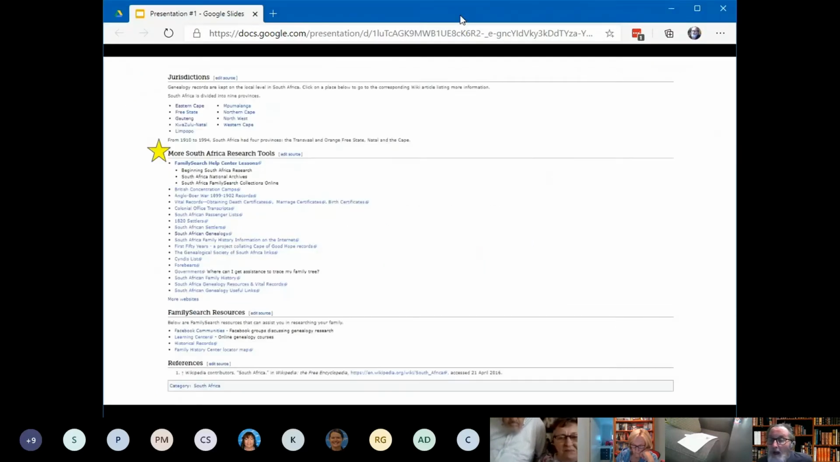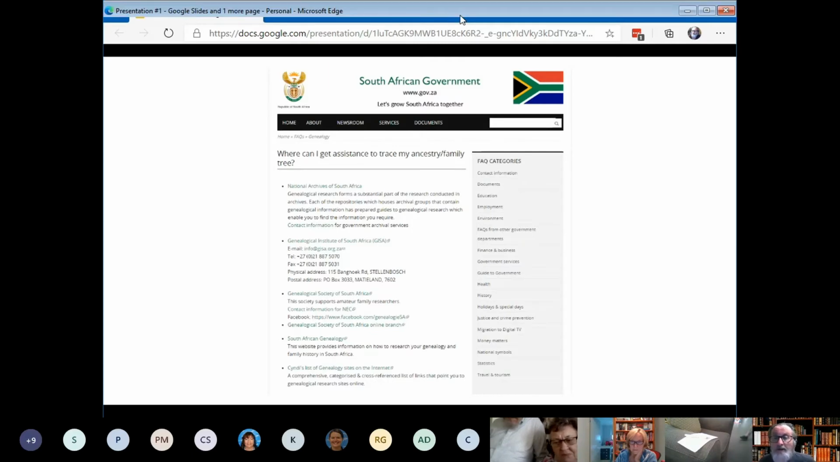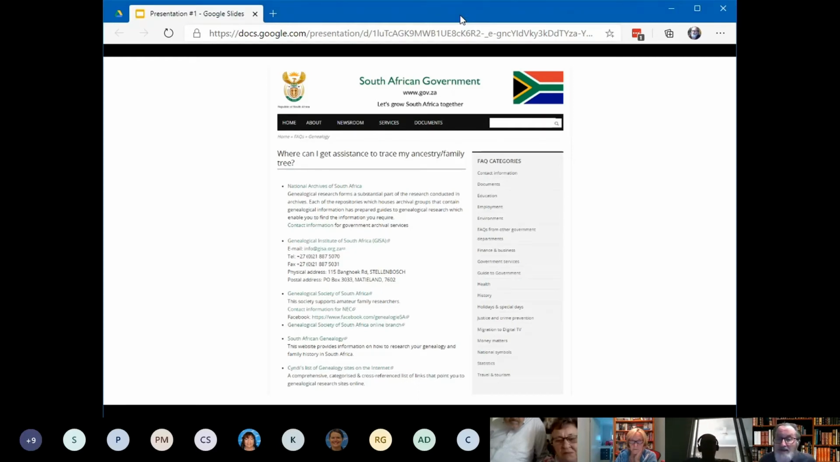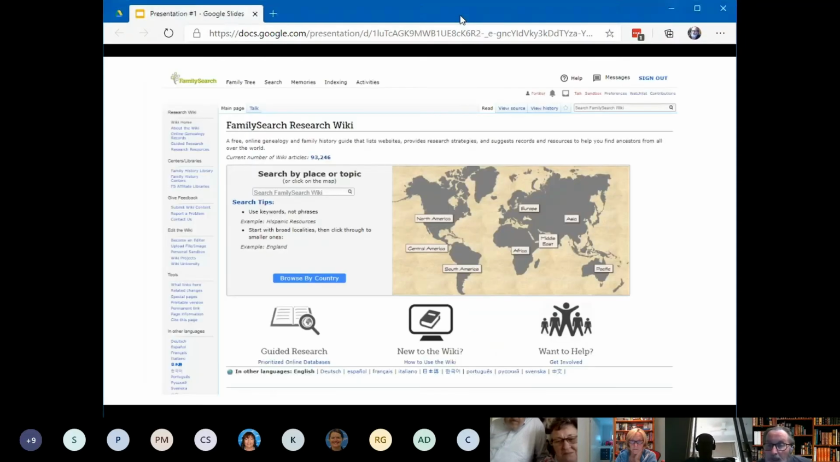Ooh, time is flying. Okay, back to our main wiki page, where at the bottom under the various provinces we've got something called More South Africa Research Tools. Now this is a bit of a mixed bag. Some of them extremely useful, like this page from the South African government: Where can I get assistance to trace my ancestry family tree? Sadly, a number of those links are broken, but you pay your money and you take your choice, I guess. And for those who may have looked at the Research Wiki before, that was the original start page. So if you were expecting to see that, it's been replaced by that multicoloured start page.